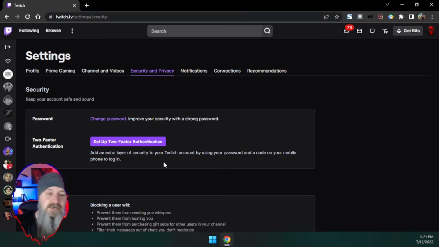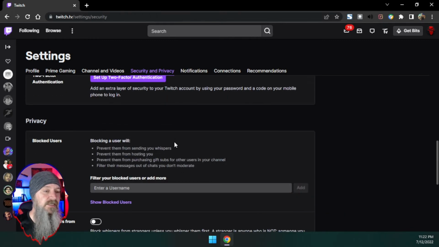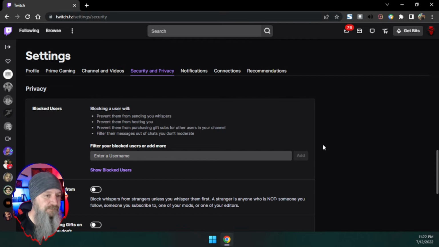Now, I will tell you right now, as a non-affiliate, it is not required. However, if you plan to grow and become an affiliate, two-factor authentication then becomes mandatory. So go ahead and set it up now. Just get it done. Add the extra layer of security to your account and don't worry about it. Once it's done, you're done. And you only have to use it if you log out and log back in.